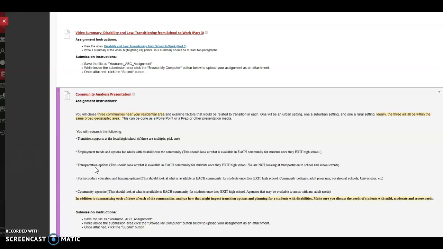What is available in each community for students once they exit high school? Do not say, oh, they ride a bus to school, the school bus. We're not looking at school anymore. We're looking at the communities now. So what is available in each community for these students? Is there public transportation? Do they have to either drive or depend on their parents to drive? Is there a program like ClassTran? And if there is, what are the costs? Just what options are available in terms of transportation?